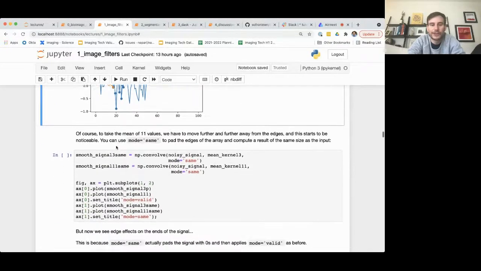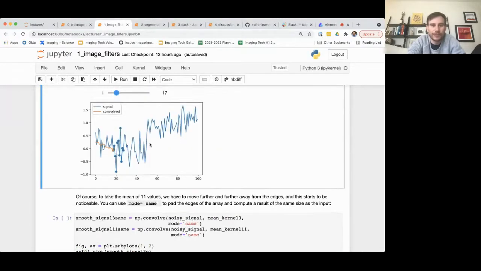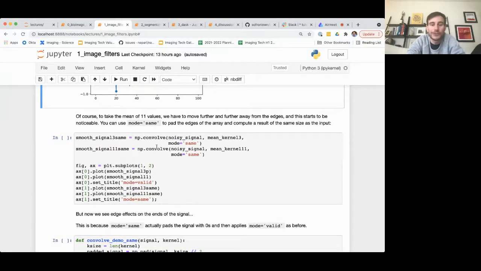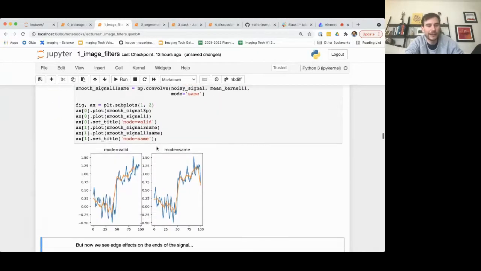So to take the mean of 11 values, we realize that we have to move further and further away from the edges, and that really starts to be a bit of a problem, and things are getting a little offset and a little funny because of that. So instead of using the valid mode on the convolution, we can use the same mode instead. If we run this again, with the valid mode we lose data at the edges. With the same mode, we've been able to recover a little bit more.